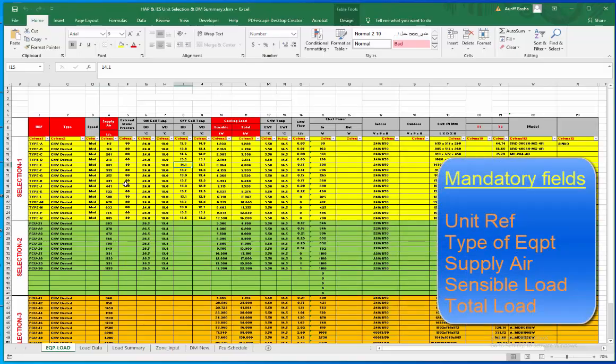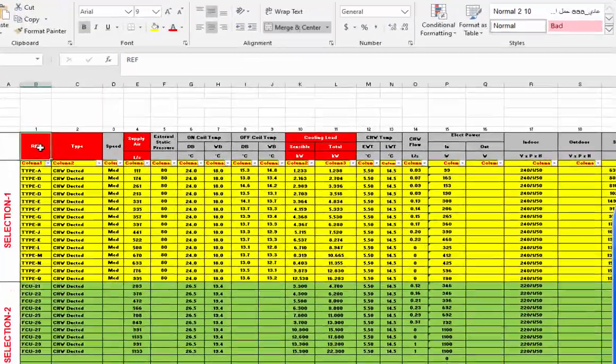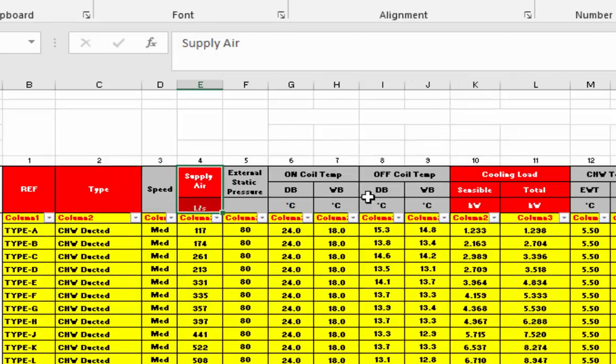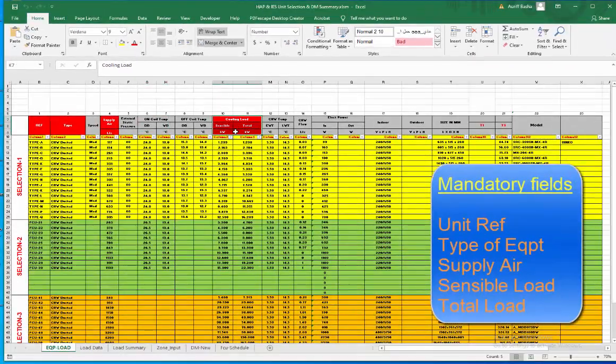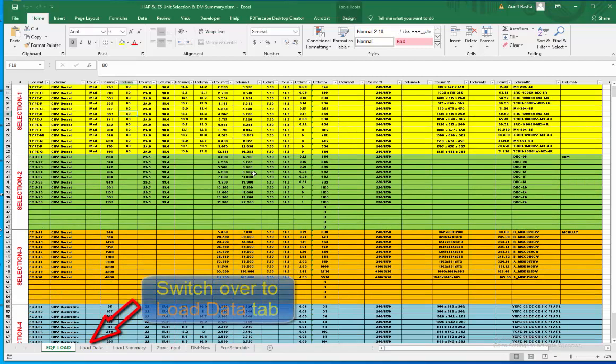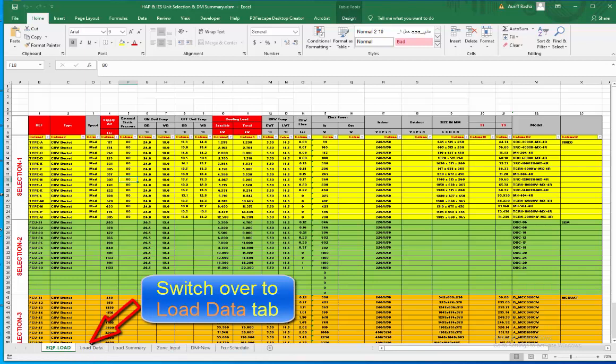The one with red columns are mandatory. This is the unit reference, type of equipment, supply air, sensible load, and total load. So once you've finished filling in all these details, go to the next tab, which is the load data tab.